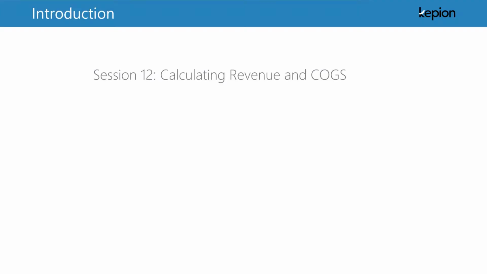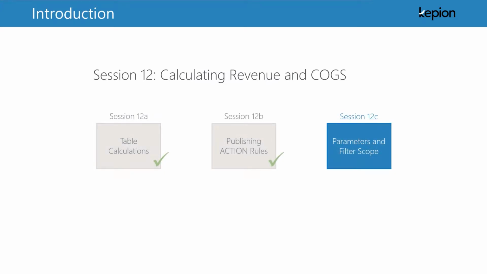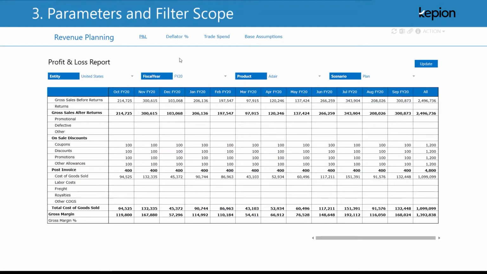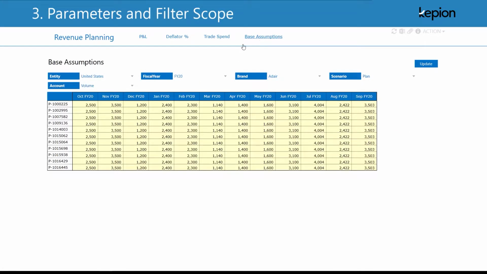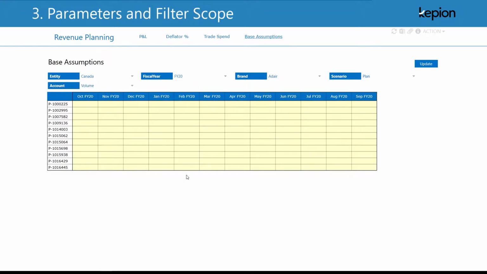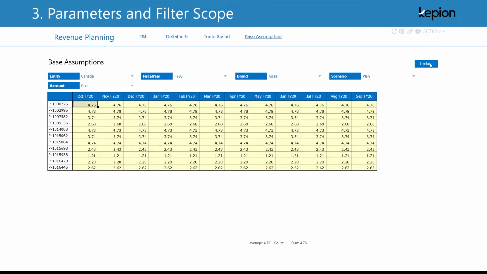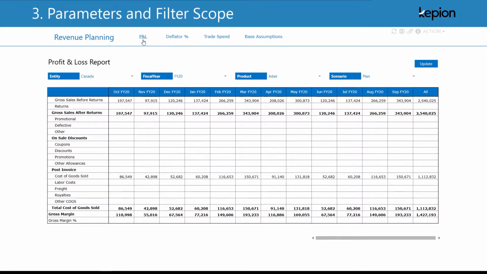The last step of configuring a data rule is appropriately scoping down the size of the calculation with parameters. To explain, let's change the entity selection to Canada and enter some new values. When we click Post, our data rule executes and calculates the revenue and COGS values for Canada that we see on the P&L report. However, behind the scenes, the rule actually recalculated all the values for both the US and Canadian entities, even though we didn't change the US data.